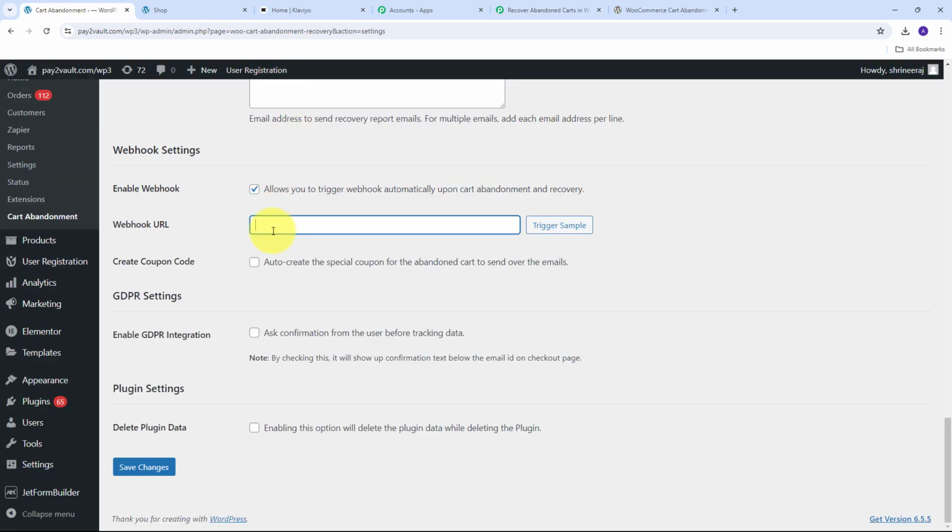And here in this tab, I'm going to paste that webhook URL. Now here what I need to do is click on trigger sample. So I'm going to click here, and it says it is triggering. What is going to happen is that it is going to send the test data of a cart abandonment to Pabbly Connect. Now let me take you back to Pabbly Connect.